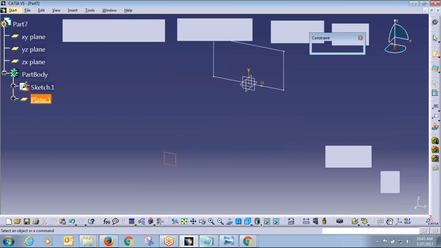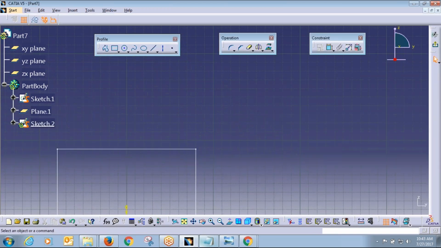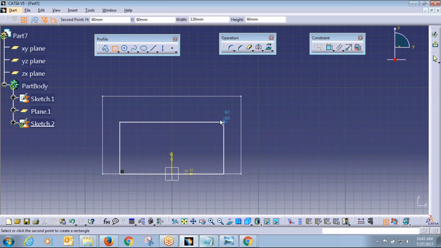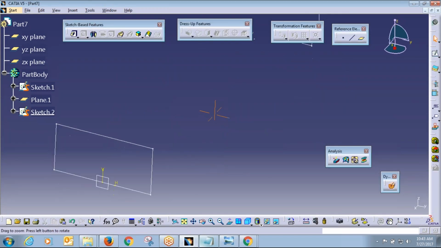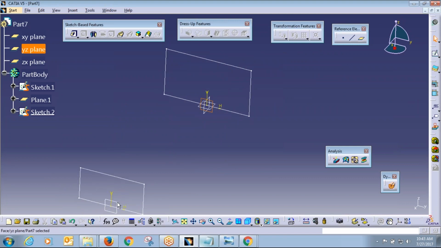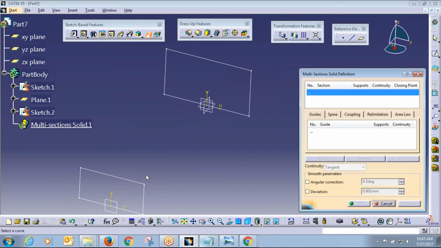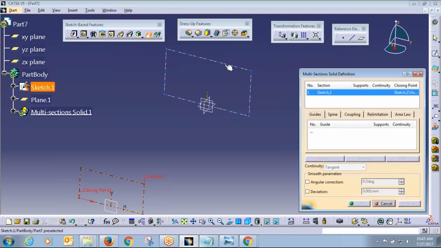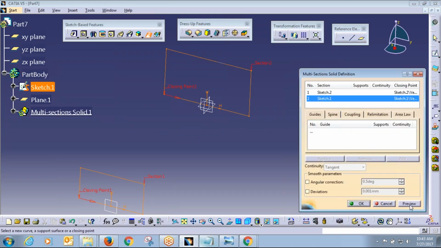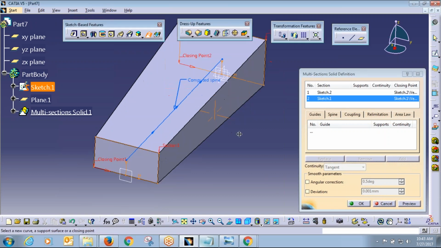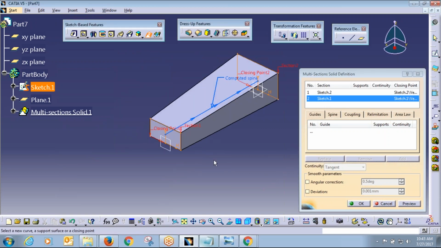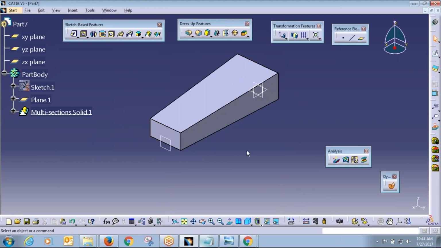So in that plane I am creating another rectangle this way. So we have two sketches, sketch 1 in the YZ plane, and another one in the offset plane, this rectangle. Here is the option called multi-section solid. Select sketch 1, this one, and another sketch, preview. So in between these two rectangles it will create a solid. It will create a solid this way.